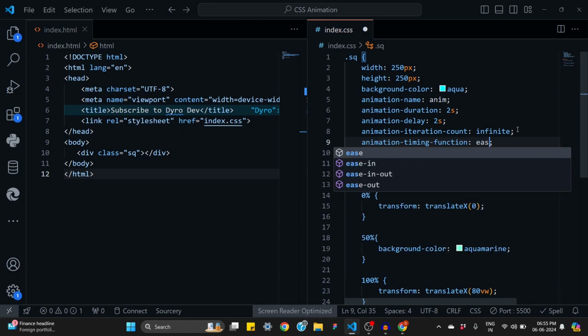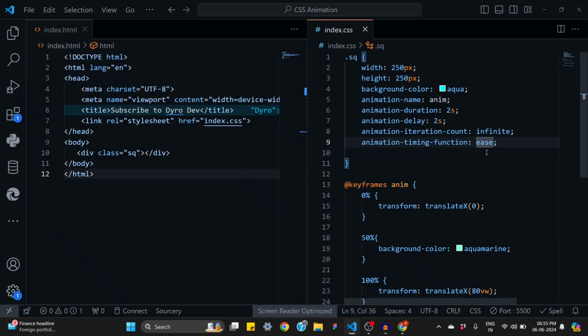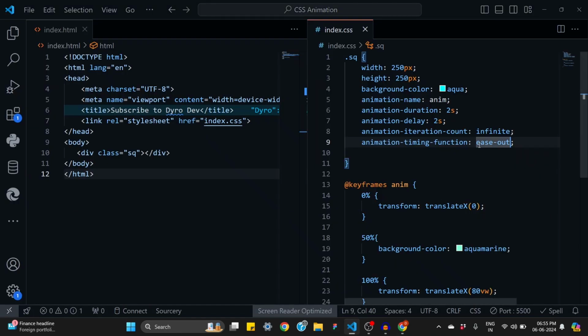Animation timing function by default is set to ease. That's the default. Then we have ease-out. With ease-out, the animation will start slow, but at the end the speed will be increased. Then we have ease-in-out. In this, when the animation starts, the speed will be slow, then in the middle the speed will be increased, and at the end the speed will become normal.